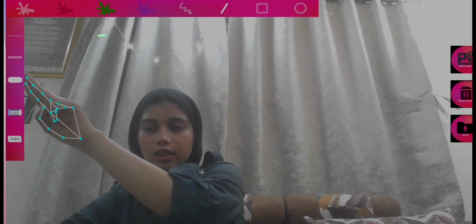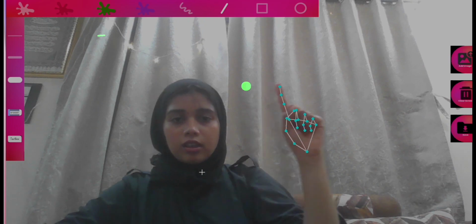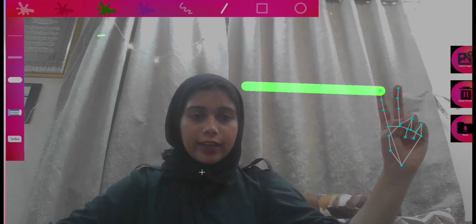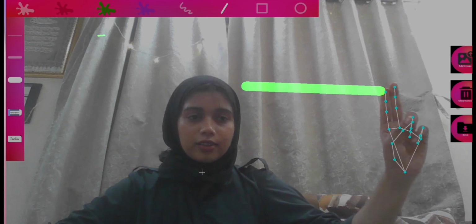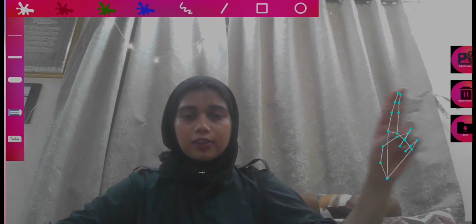Next, for a line, I'll select green color and the largest thickness. So this is the initial point and this is the end point. Clearing the canvas. Freehand drawing option. Go with green.